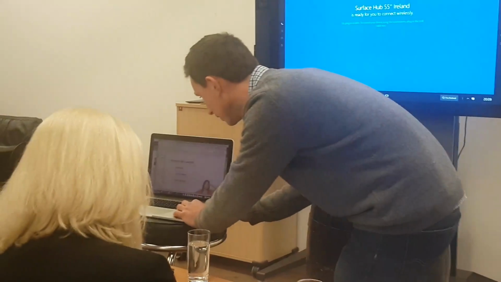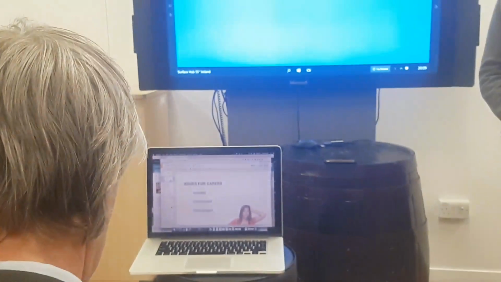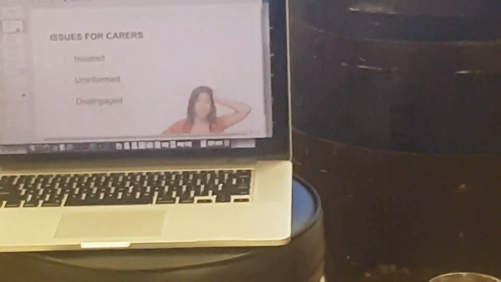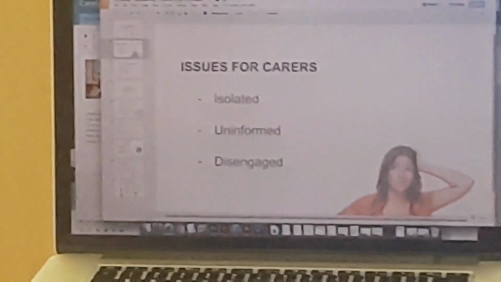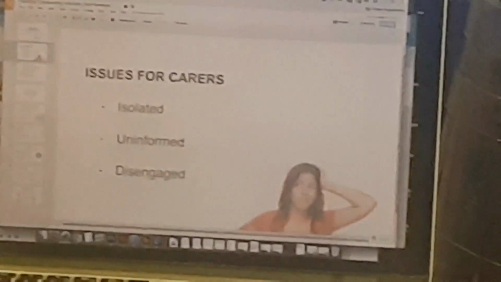So the next slide, some of the issues for carers, it is an isolating role. You're disengaged, you're uninformed, it can be a lonely situation to be in.